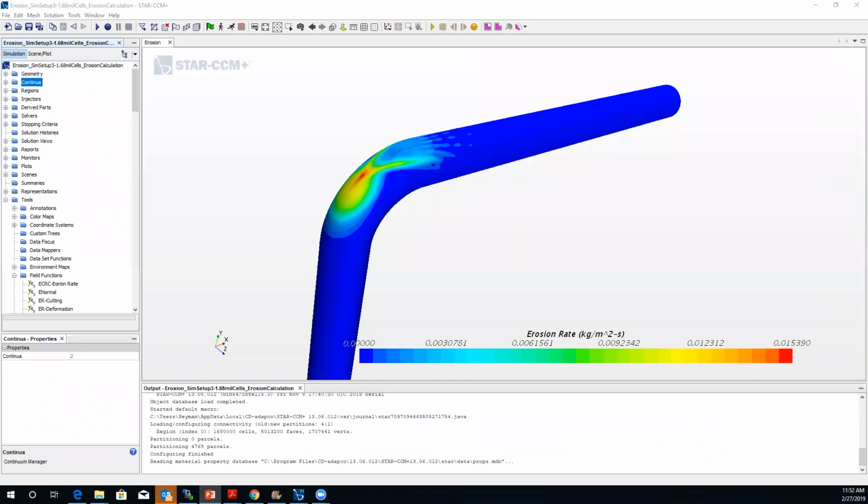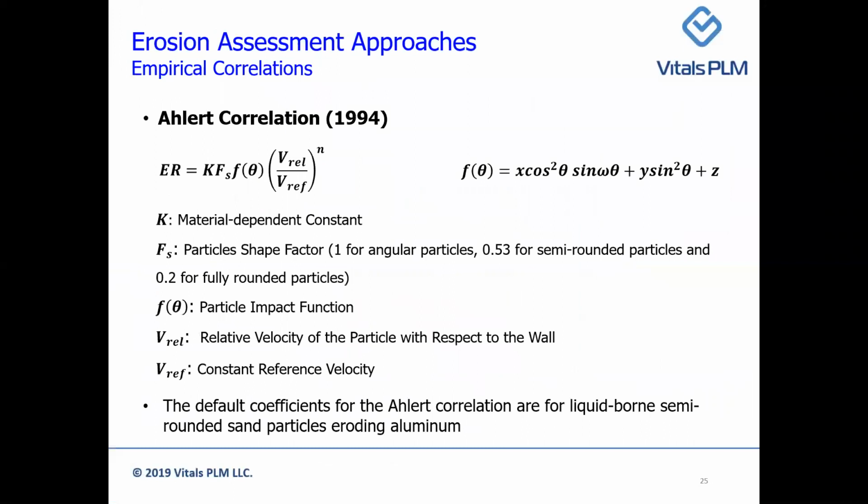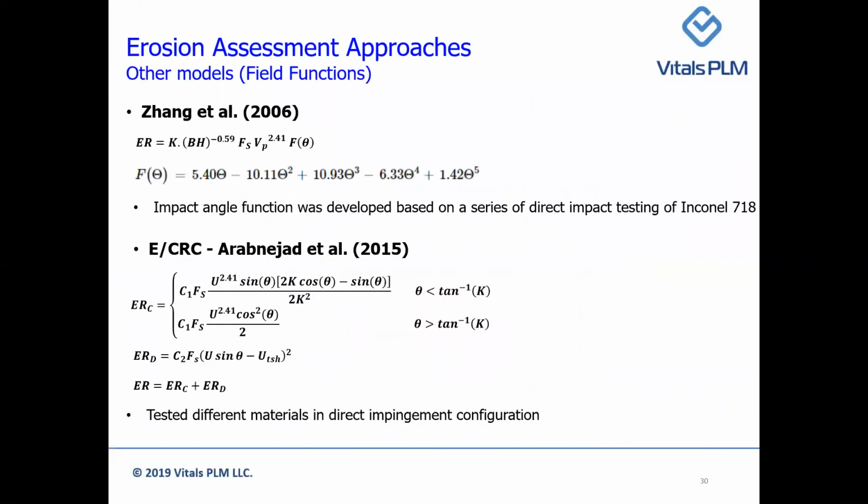Okay, there are a couple of questions here. First question is how to define sand sharpness in erosion predictions. Yeah, as I explained in the presentation, there is usually a sharpness factor in erosion correlations, like here, which has a recommended value of 1 for very sharp particles, 0.5 for semi-rounded particles, and 0.2 for rounded particles.